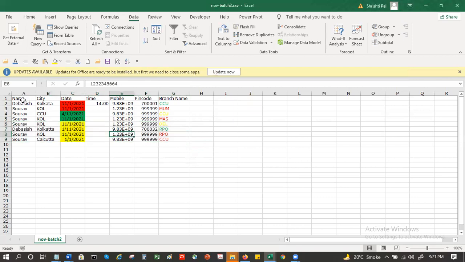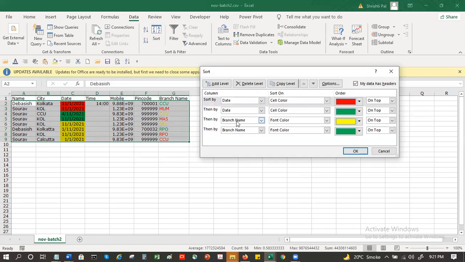So if I now select this again and go back to sorting, it will tell me what I did. So first date, then this date, then the branch name. Within the date, the branch name will get sorted. Yellow will come first, green will come next. So if you look at this within date yellow, this font color yellow comes first, then green comes. You see this?